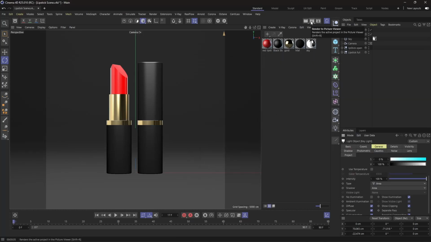This is where the magic happens. Okay, so this first render view, it renders inside your viewport. This will give you the lowest quality.